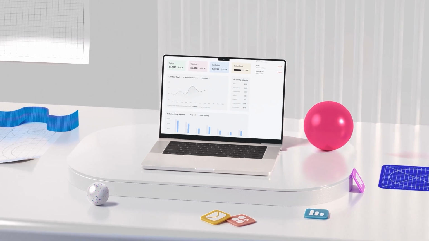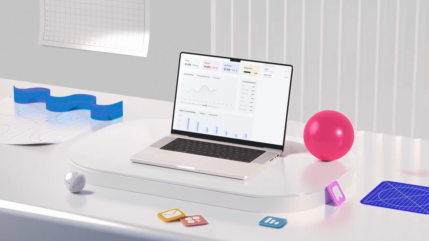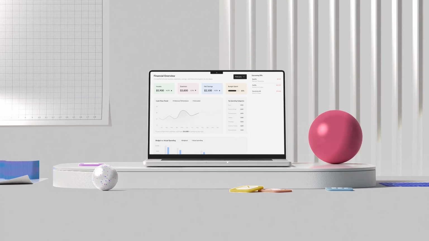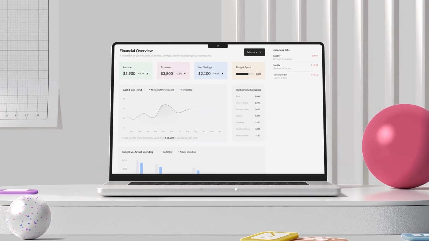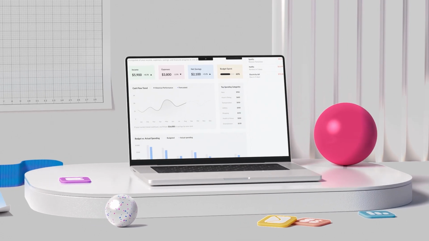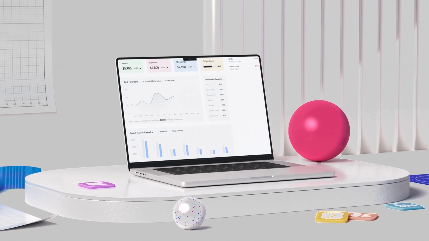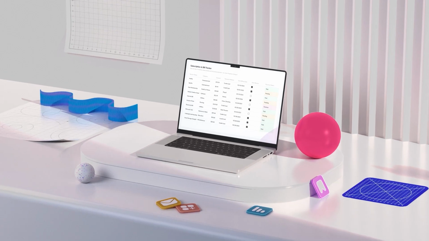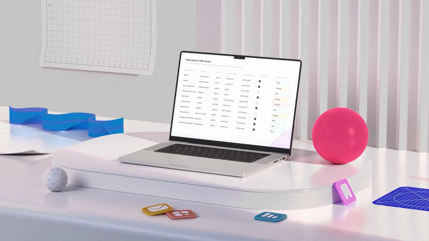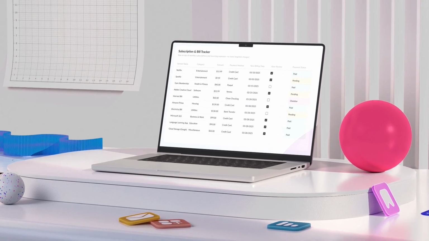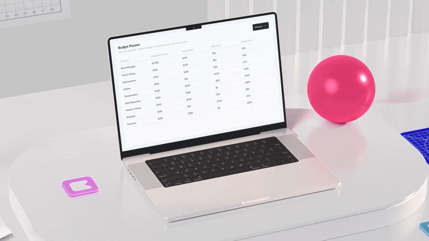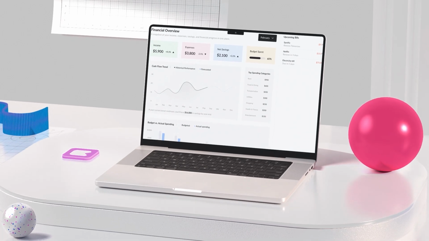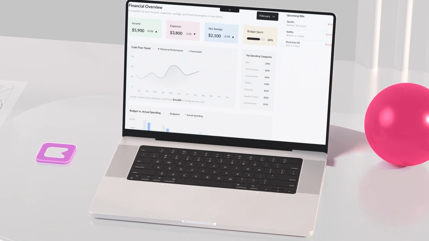Managing your finances doesn't have to be complicated. Introducing our Minimalist Budget Spreadsheet, designed to help you track your income, expenses, savings, and more with ease. Whether you're an Etsy buyer or someone looking for a simple yet powerful budgeting tool, this spreadsheet is for you. Let's take a quick tour.